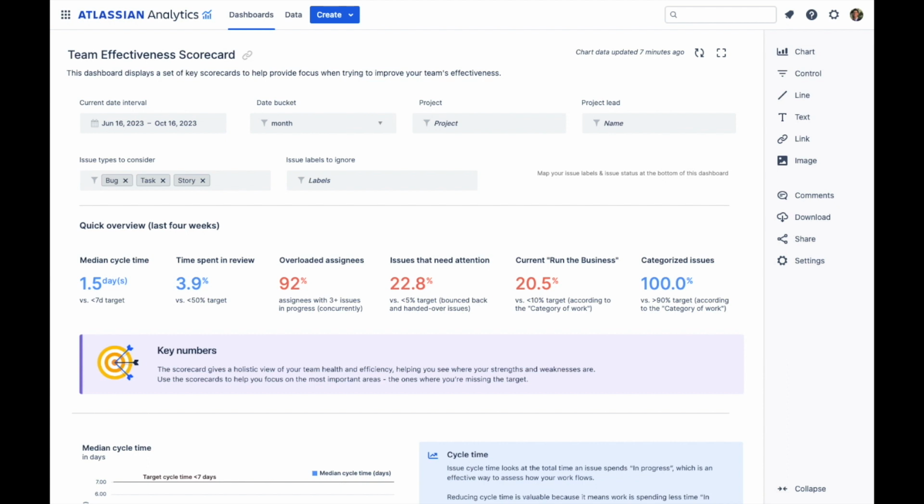Issues that need attention displays the percentage of issues that transitioned from a previous status category or changed assignees. Keep this percentage low to ensure work is always moving forward in a timely manner.